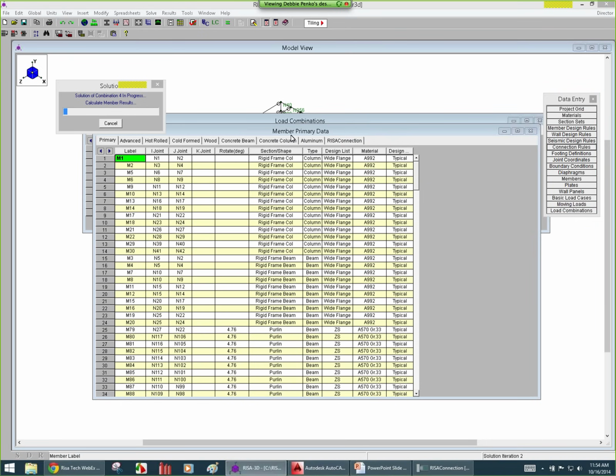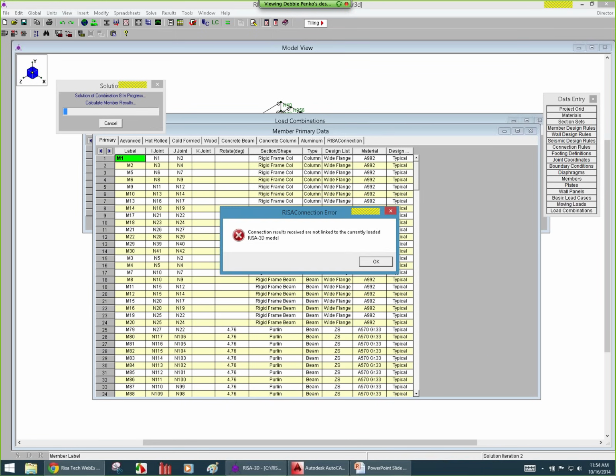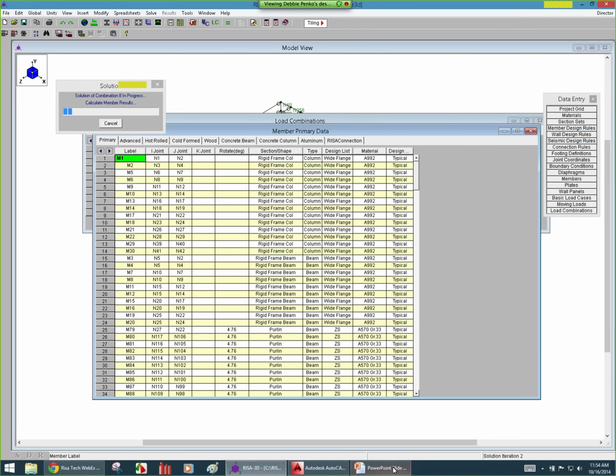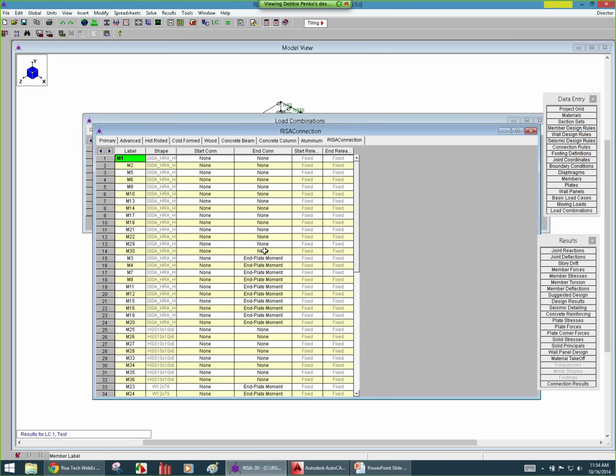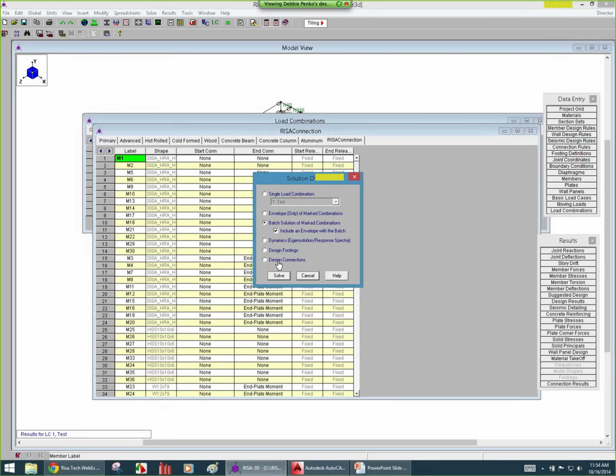RISA connection member information also is listed right here in the member spreadsheet. So you'll notice, if you wanted to, I was doing things graphically, you can do it by double clicking on a member. You can go into the RISA connection member spreadsheet and it'll go right back into that. So let me close down RISA connection for us and we'll open it right back up again. It runs through all the load combinations we just created, and we'll see it's going to do our end plate connections.